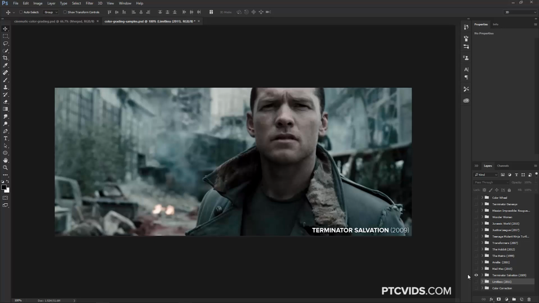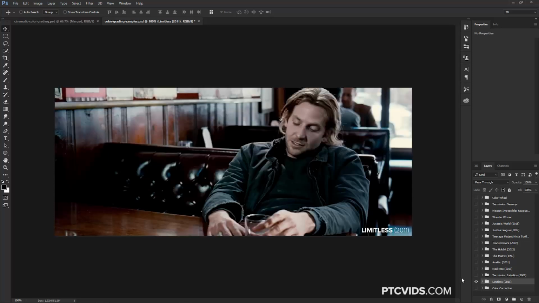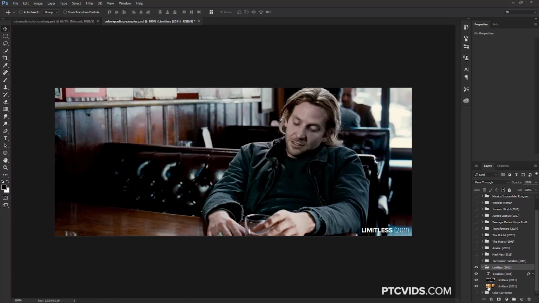A color grade is nothing more than a creative color correction. Its only purpose is to help you tell a story. Sometimes the color grade can change within the same scene. In the movie Limitless, the main character dramatically increases his intelligence by taking a pill, and two different color grades are applied depending on his state of mind.